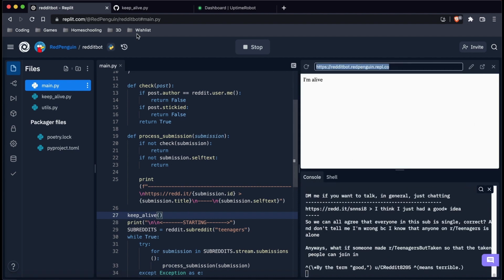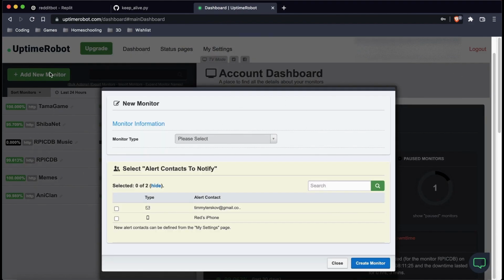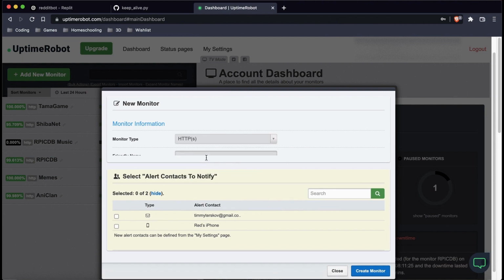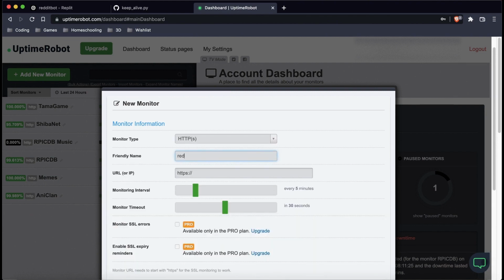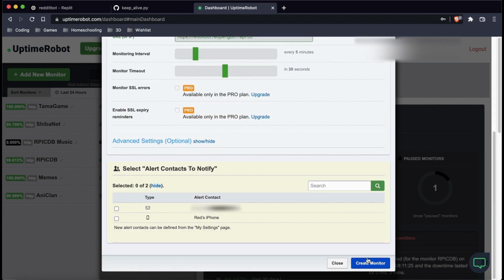And then we're going to take this URL, and we're going to go to the Uptime Robot website. You're going to create an account. You're going to select Add New Monitor. And we're going to choose HTTPS. I'm just going to call it Reddit bot. We're going to paste in the URL. Make sure that it's only one HTTPS. Every 5 minutes, 30 seconds is fine. You can change the timing, but I recommend just keeping it on 30 seconds. And then you can actually add alert contacts, so it will alert you if anything goes wrong, like if it turns off. And then you can just hit create monitor. Yeah, with no alert contacts selected, that's fine.